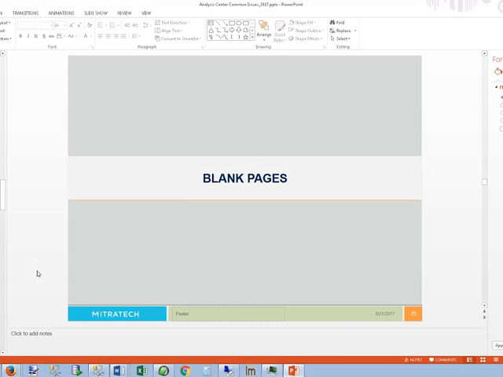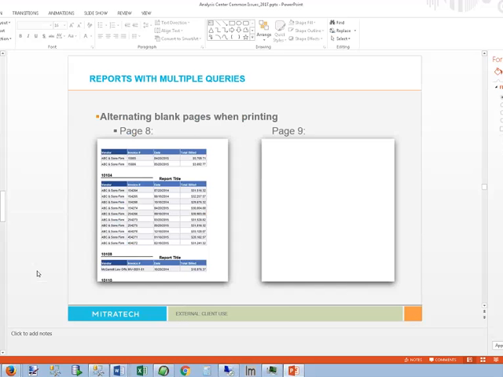Now, there's some other possible issues that you might run into when building reports that are not as involved as the multiple queries solutions. For instance, I've had a number of people who have gone to my classes then come back with a problem where every other page in their report is blank. And thankfully, this is a very simple solution, but it's not obvious at first glance.